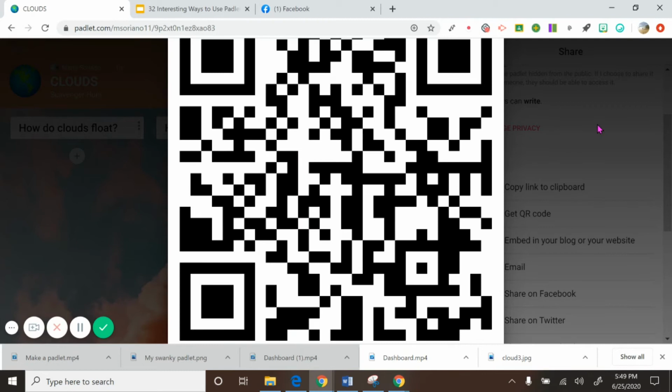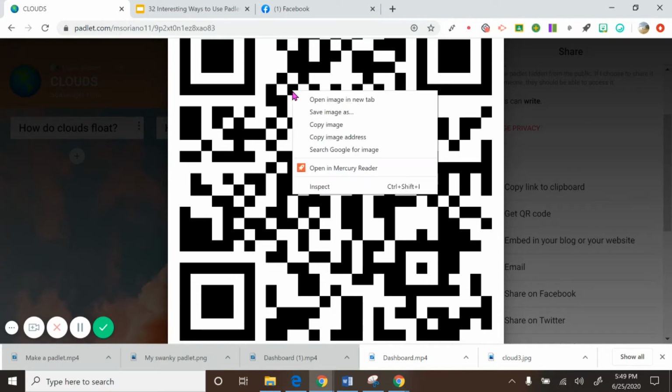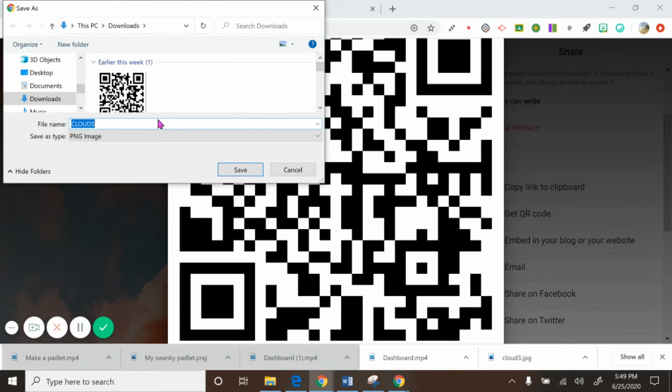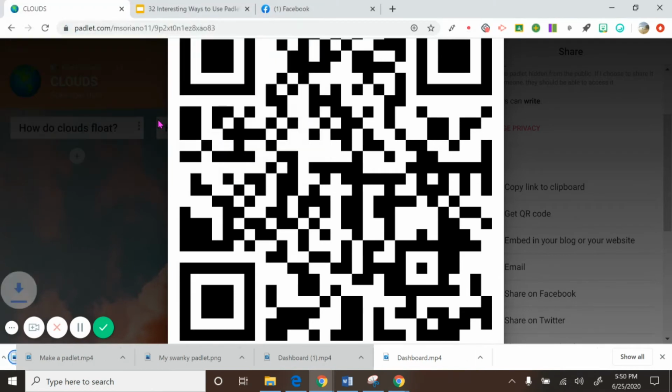This is the easiest way, I think. Aside from students, teachers in the training can do it too. So when I click the QR code and then save as, it's already there, clouds, because that's the title, and then enter.